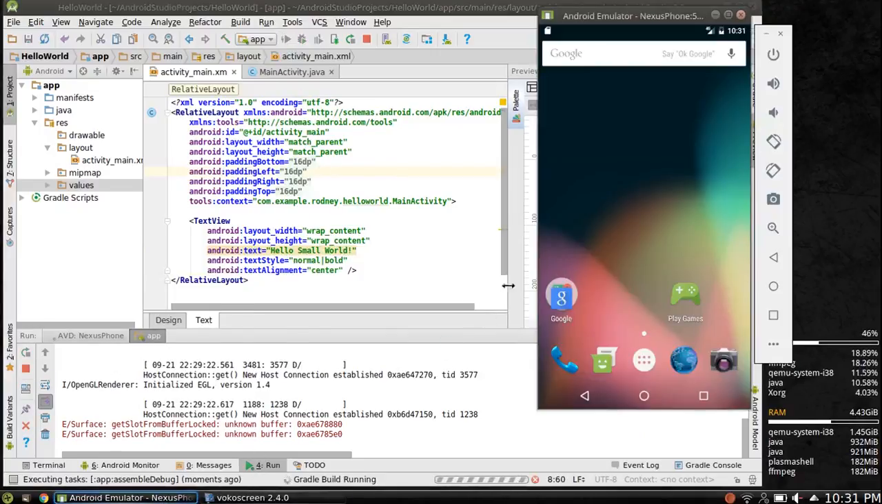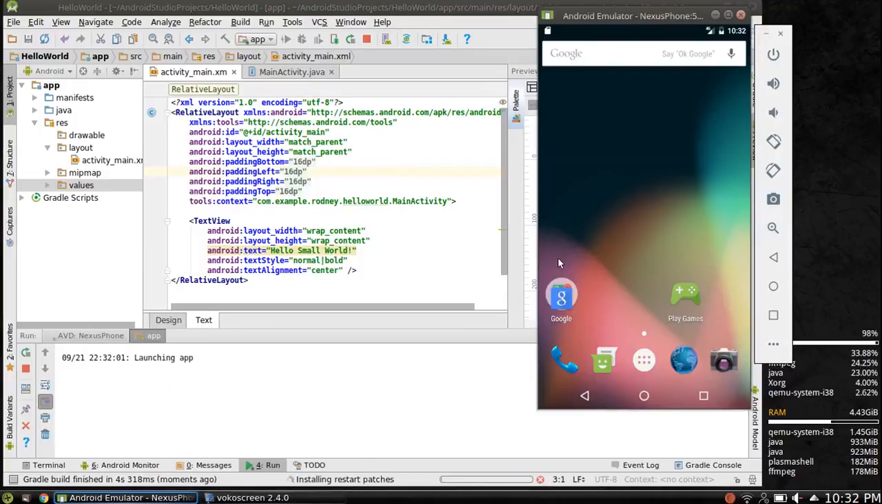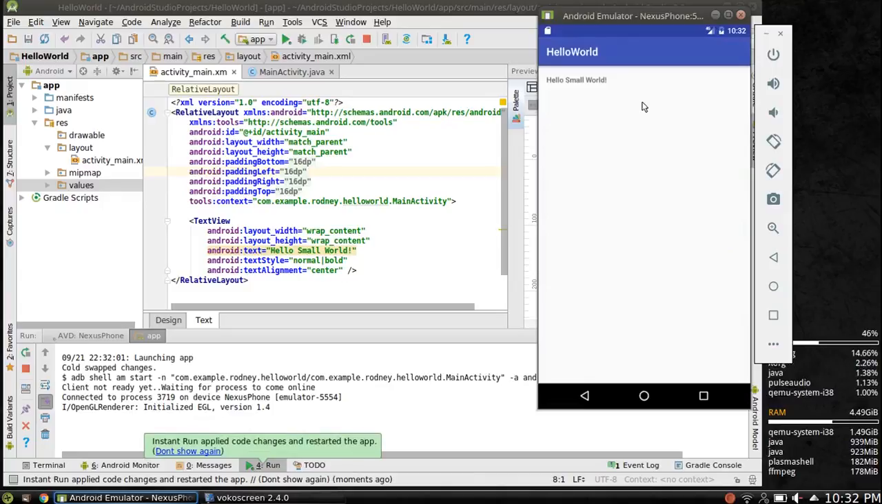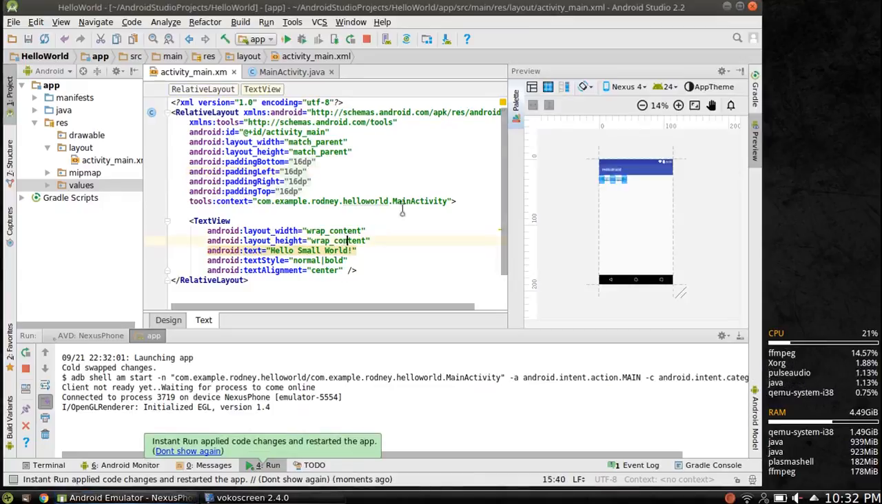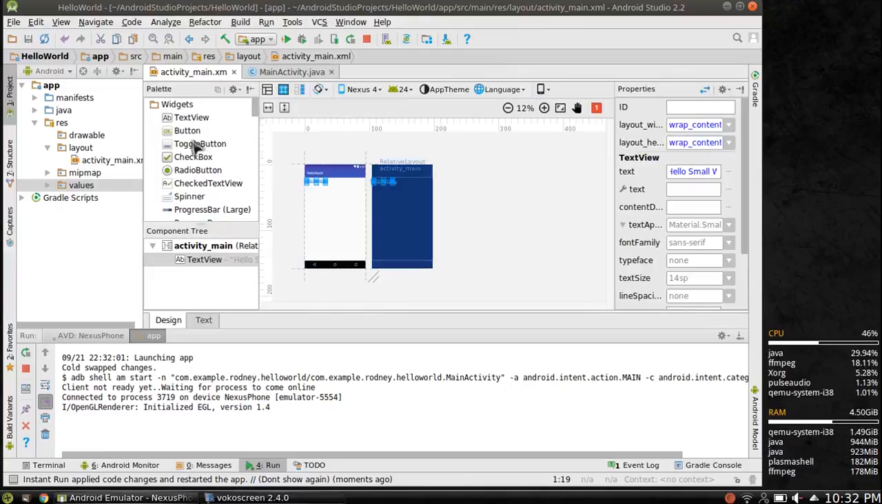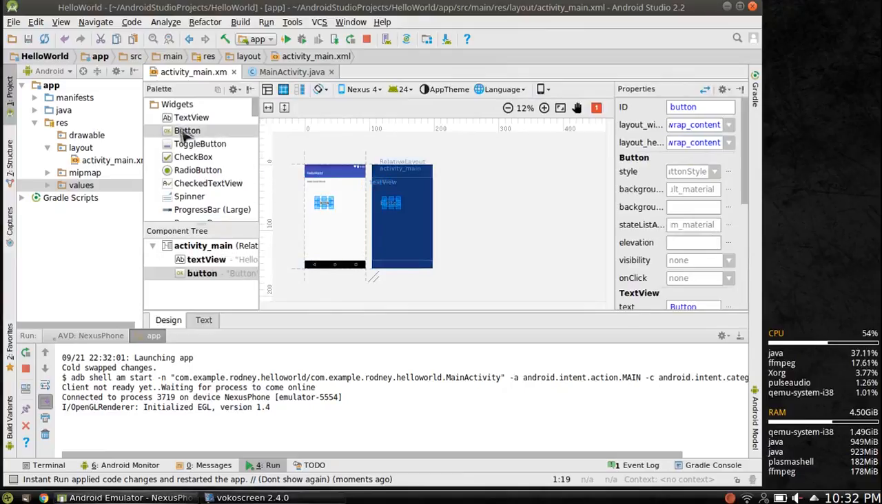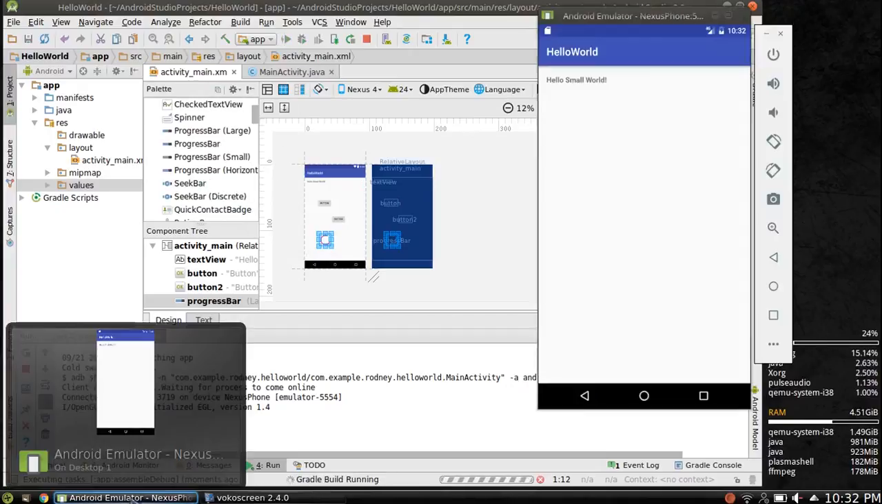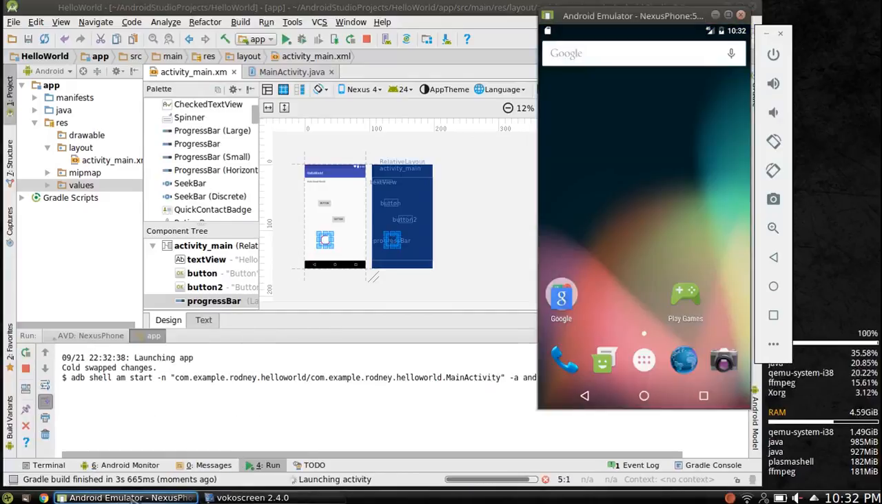We'll go back to our emulator and wait. See, it says launching app, and then Hello Small World. So as you're developing, if you have your emulator over here, you can change all the stuff over here in your text. You could do your design. You could add a button. We'll just add a couple buttons, add a progress bar, just to add some random stuff on there. Hit play again and go to the emulator and just wait. And it will load with our changes.